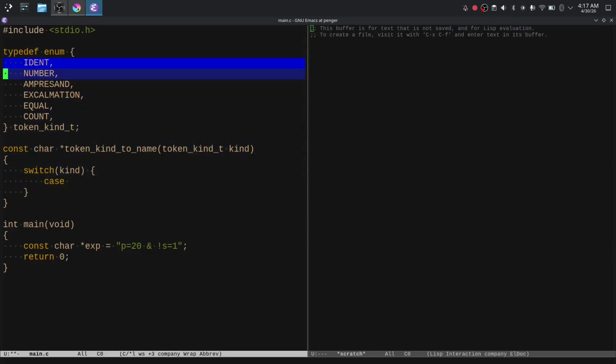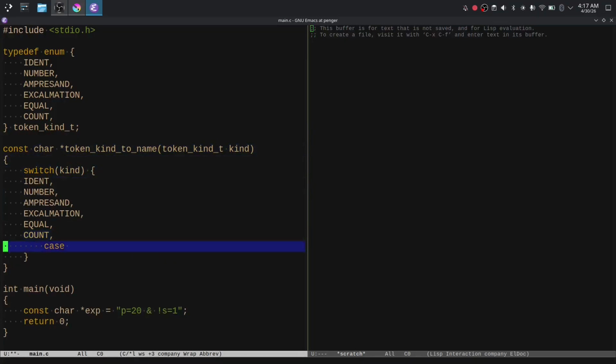Let's quickly do the following. I want to use a quick little Emacs magic with multiple cursors.